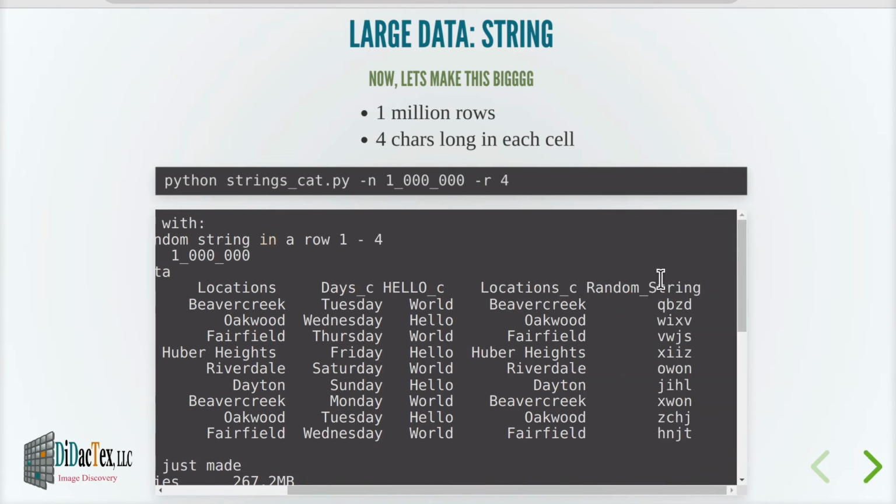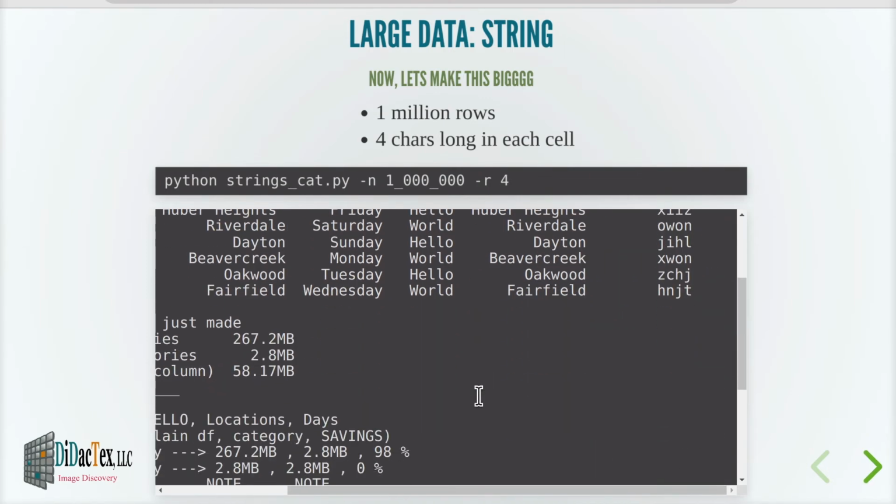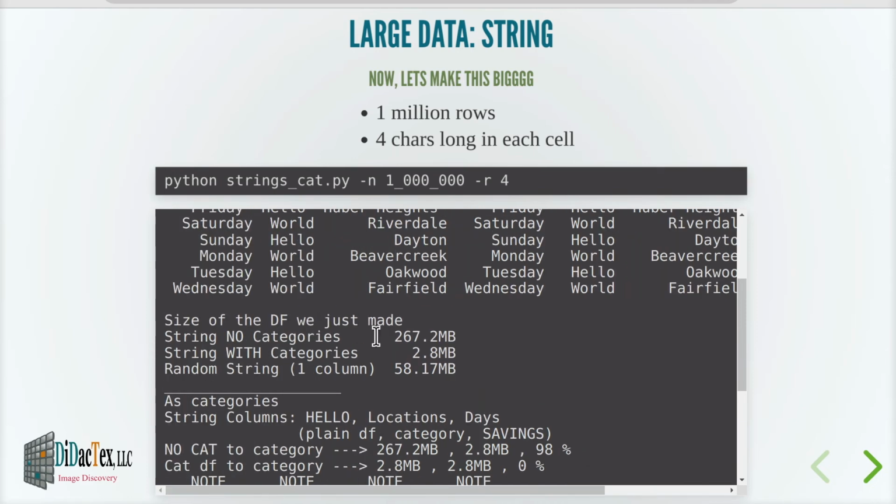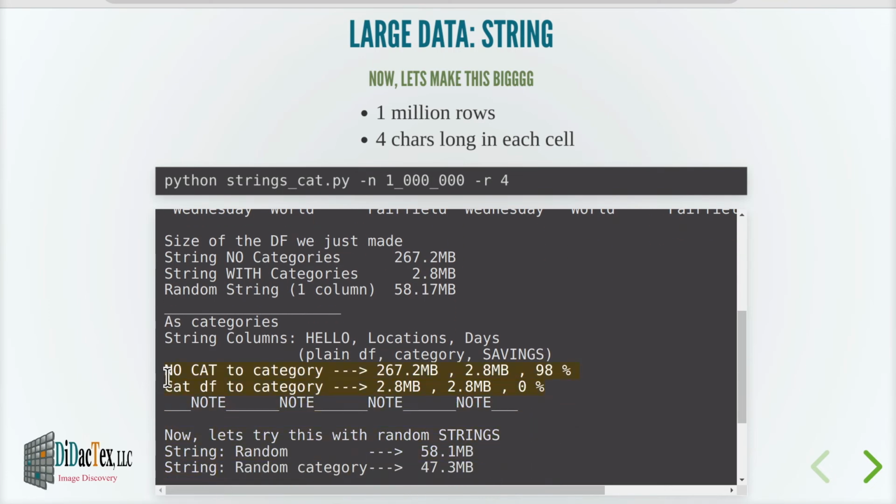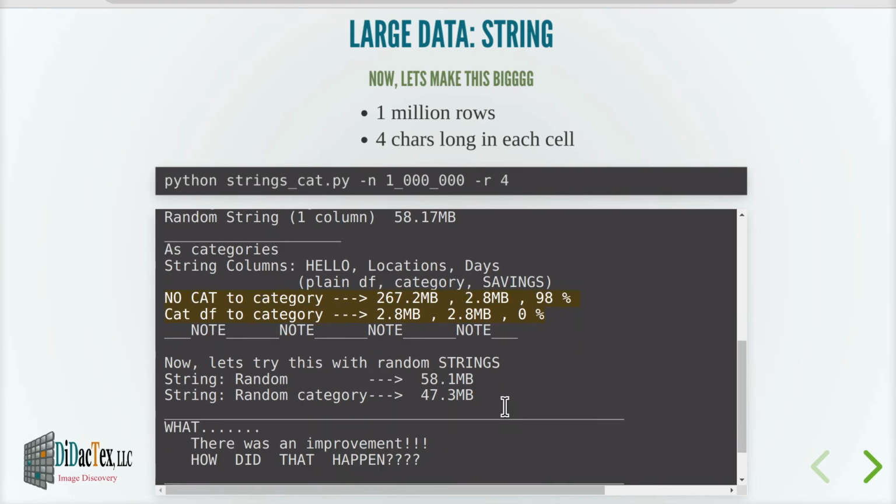And if I expand this to a million rows like I did with the numbers, it's the same here. You've got my random string. The first two just go up by a factor of 10. So we go from 267 megabytes, when you make it into categories, down to 2 megabytes. That's a huge savings. Again, 98% savings. Converting a category to a category, no change.